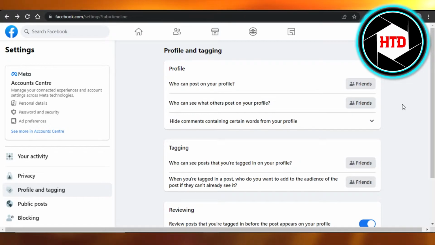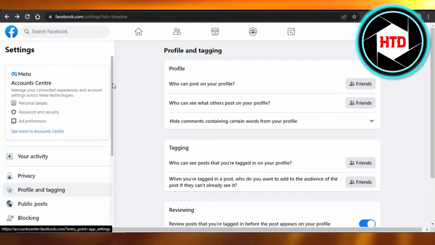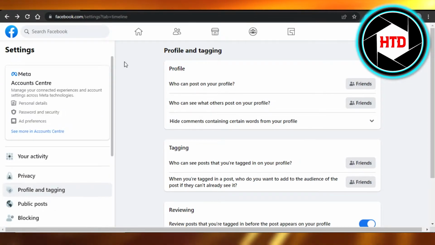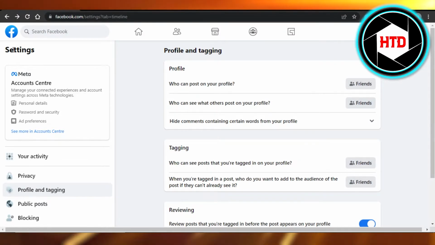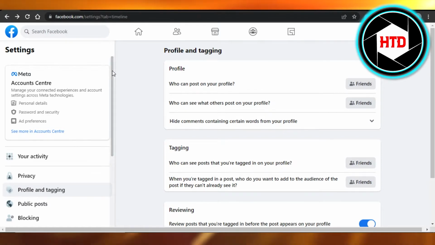So let's get started. First, what you have to do is open up your Facebook. You can open it up on your phone, on your laptop or PC. And then you have to go to your settings. In your settings, we will be able to change our name on Facebook.